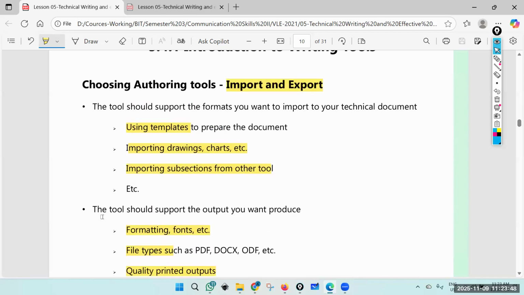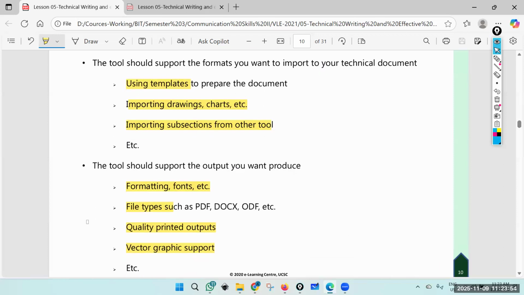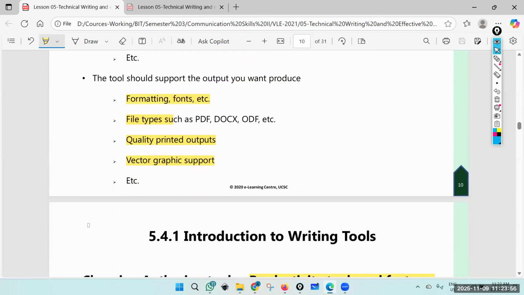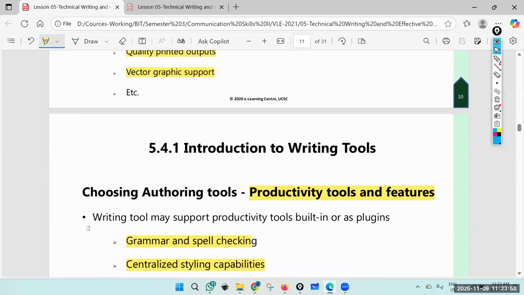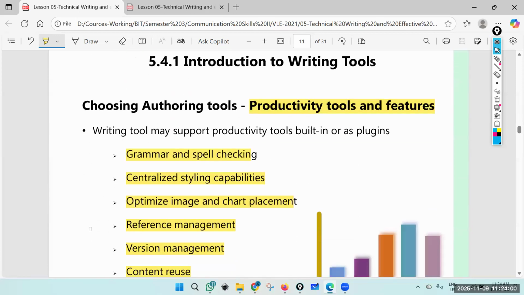And also, can I export it to the expected format? Can I export it to PDF, HTML, using this tool? You need to consider those. And what are the productivity tools and features available? Is grammar check available? Spell check available? Automatic TOC available? Header, footer?